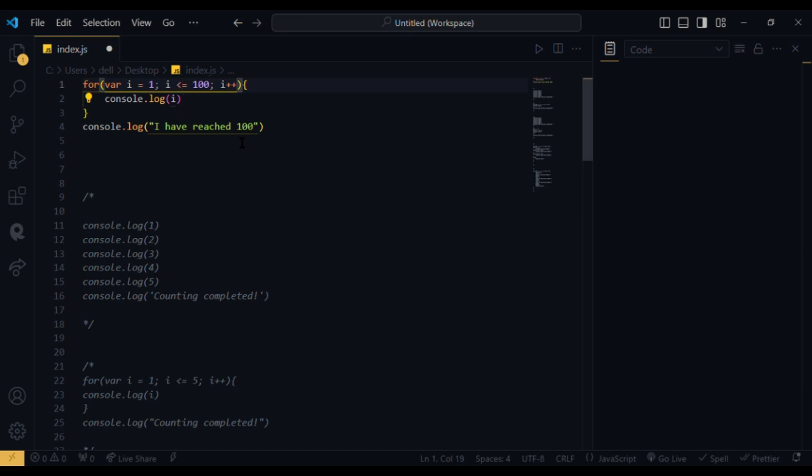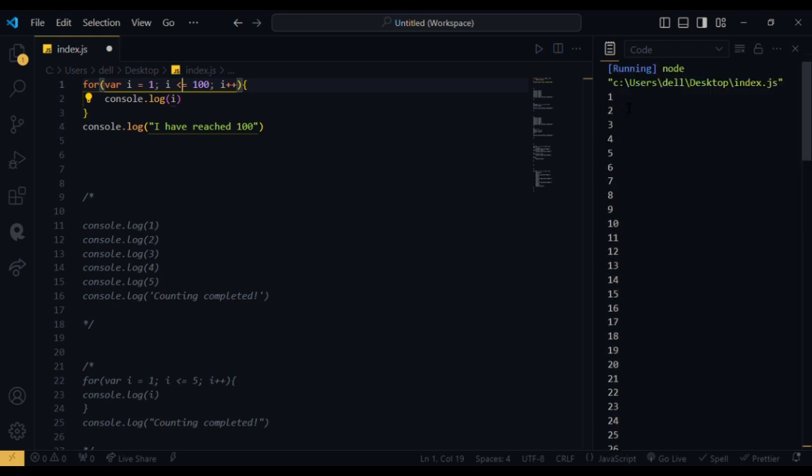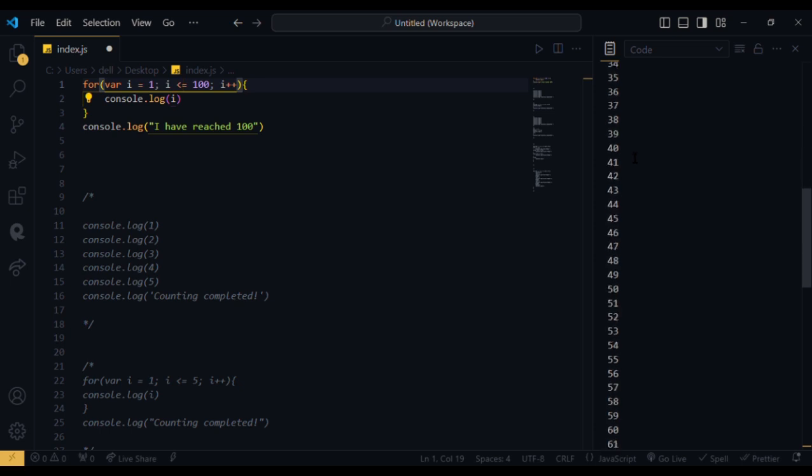So now if we say I is less than or equal to 100, what will happen is that it will start from 1 and keep incrementing till it reaches 100, then tell you I have reached 100. So let's run this code now. Let us see what happens, right? So now this is what I was talking about. It's going to start counting from 1, 2, 3, 4, 5 till 100, then tell you I have reached 100. So now that is it for the for loop.